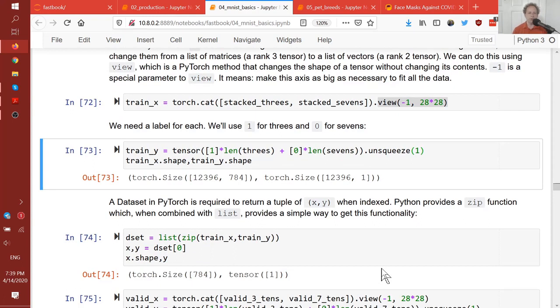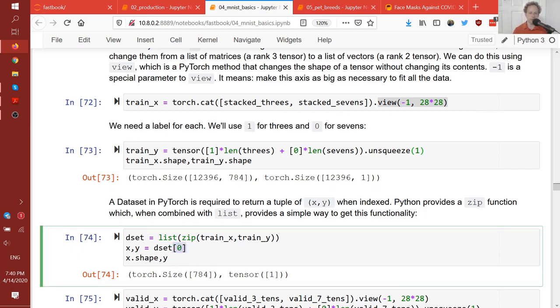So now we're going to turn our x and y into a data set. And a data set is a very specific concept in PyTorch. It's something which we can index into using square brackets. And when we do so, it's expected to return a tuple. So here, we're going to create this data set, and when we index into it, it's going to return a tuple containing our independent variable and our dependent variable for a particular row.